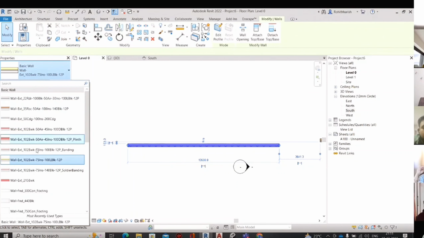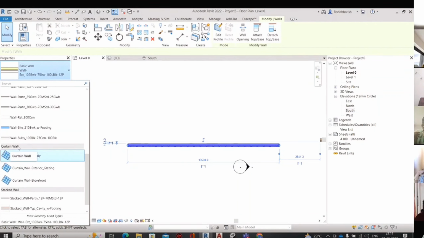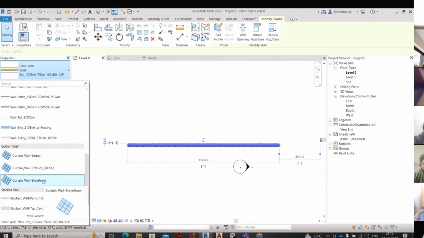So these are different types of wall. These different types of wall will have different configurations, different structures altogether. Here you can see curtain wall. Curtain wall is a family. Again, this curtain wall family can be subdivided into different types. Here you can see curtain wall empty type, curtain wall exterior glazing type, curtain wall storefront type.